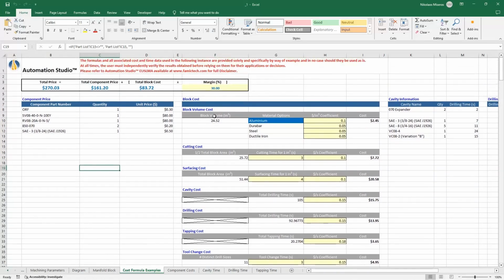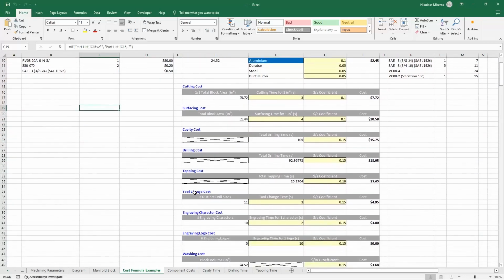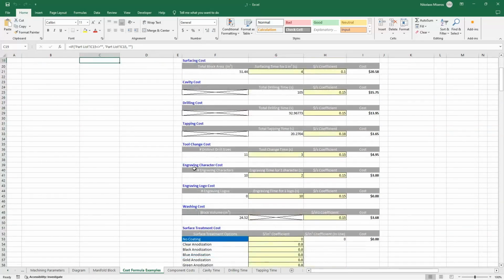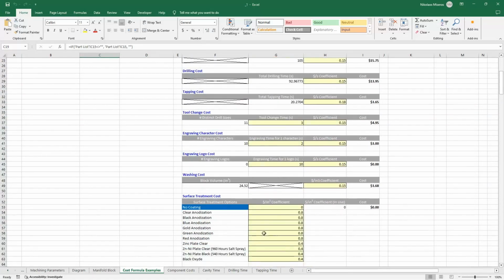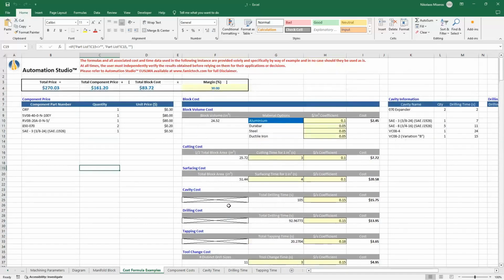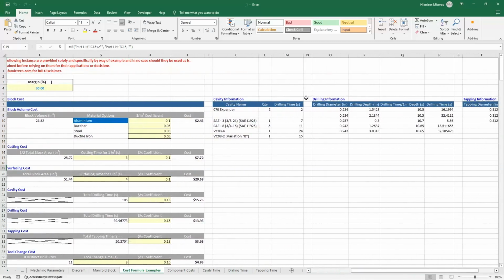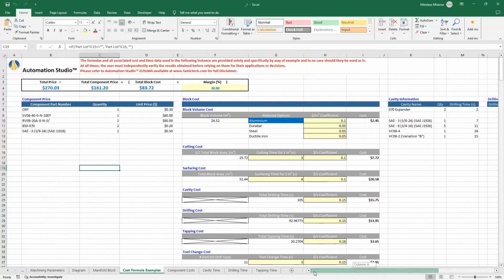If you want your own prices, you will have to modify these formulas or create your own formulas. So tool costs, tool change costs, engraving costs, surface treatment costs, all information that I've added. Costs for drilling the cavities, and for the different drillings in the block, tapping information costs as well.